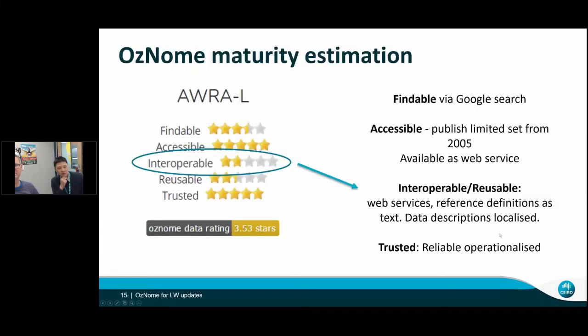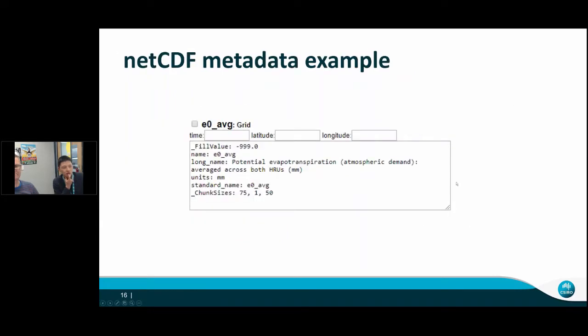And just focusing on the interoperable side of things, we have rated it as a web service, so we can get it by the web. However, the reference definitions are text only, and they are localized in the data set itself. I'll give an example in the next slide. This is coming out of the NetCDF metadata that you can access online through THREDDS or by the NetCDF tools. This is a summary of the metadata that comes along with the data.